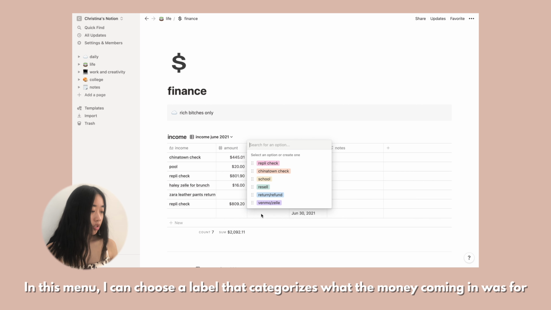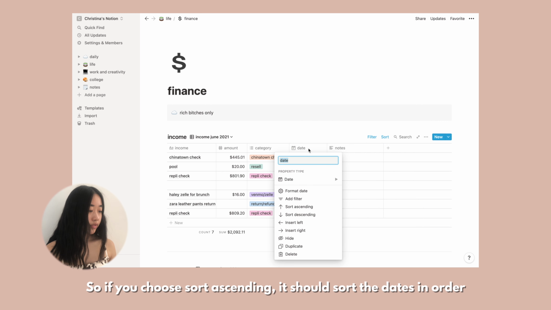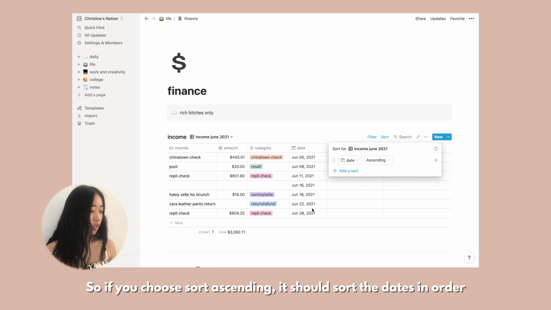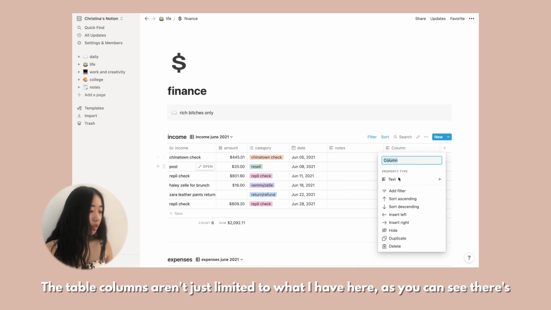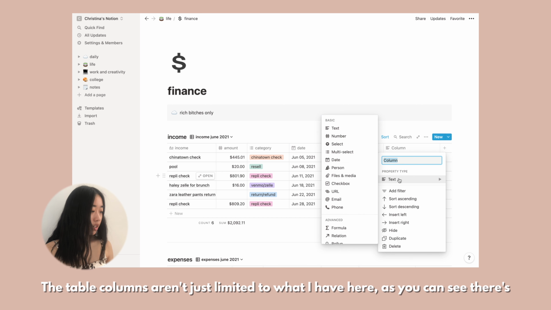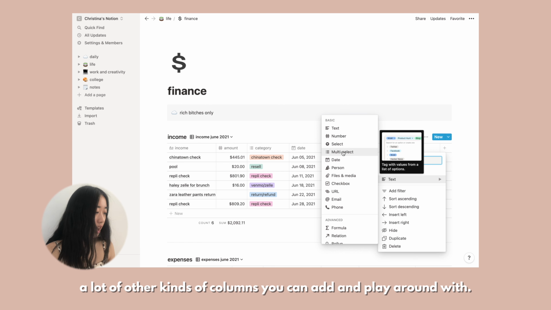In this menu, I can choose a label that categorizes what the money coming in was for. I also put a column to mark the dates, which my table sorts into chronological order. So if you choose sort ascending, it should sort the dates in order. And I also put a little notes section to write any quick memos. The table columns aren't just limited to what I have here. As you can see, there's a lot of other kinds of columns you can add and play around with.